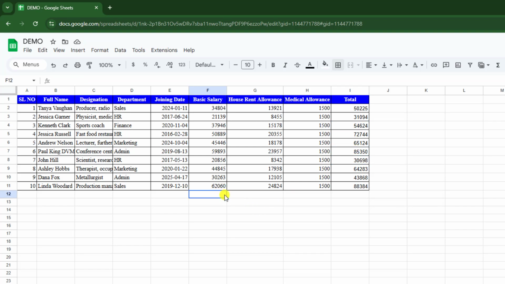If you want to get also over here the summation of basic salary, let me type here equal, right here sum, start the left parenthesis and select the range, close the parenthesis and hit enter. Now if you want to get the summation for these two columns, let us click on over here and use this point and drag it to the right and you will get the summation.